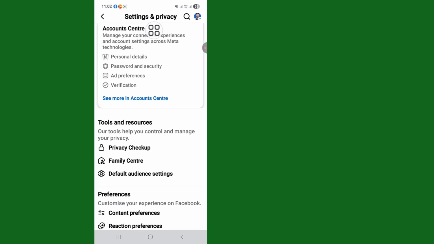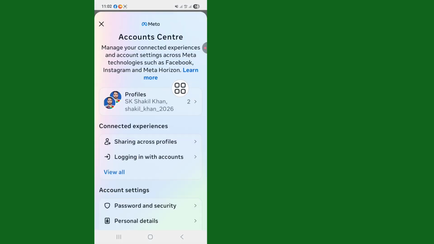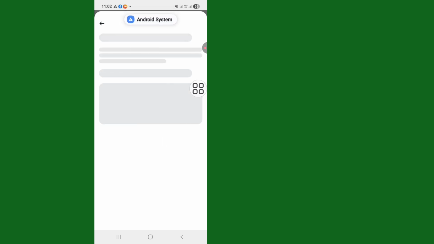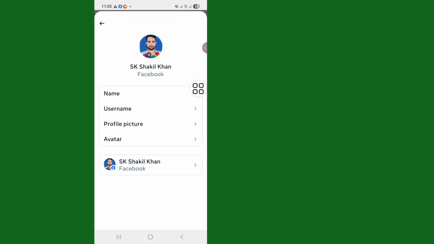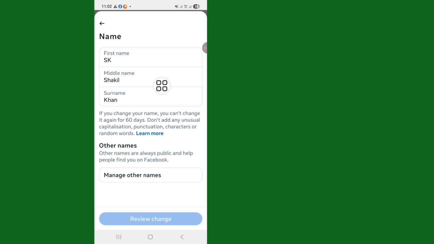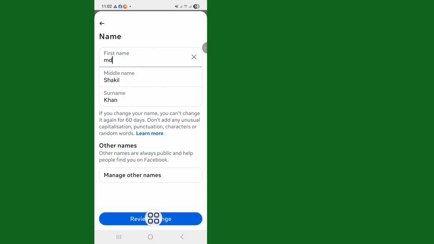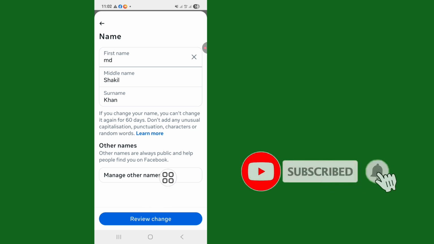Then click on See more in Account Center and click on the Profiles icon, and click on the Facebook profile icon. Okay, then click on the Name option and enter your name and scroll down, review change. I hope your problem has been solved successfully.